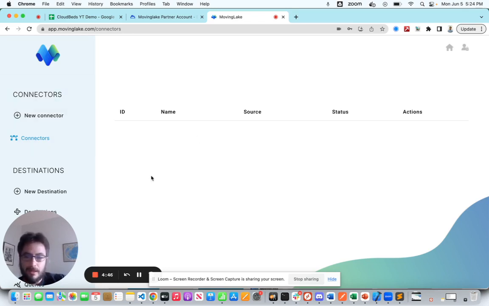I just wanted to showcase our newest connector, which is our Cloudbeds connector. Just a bit of a walkthrough here, and then showcasing what you can get with this connector. So, without further ado, let's get started.